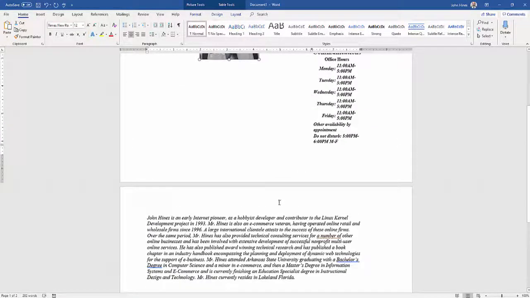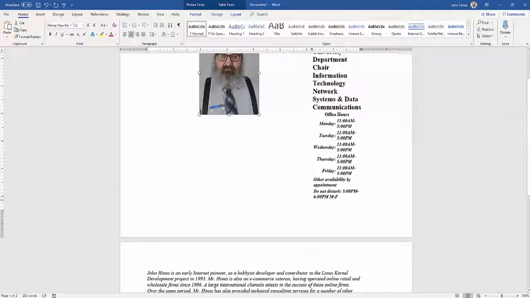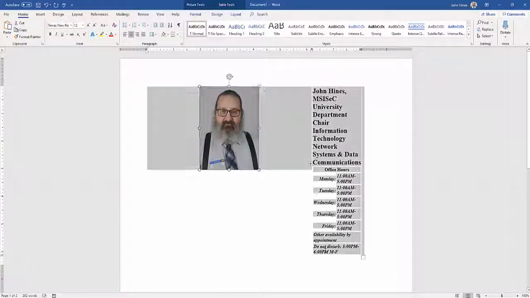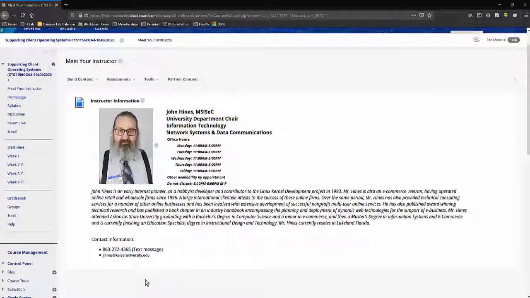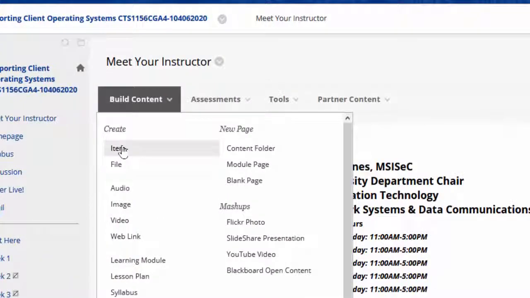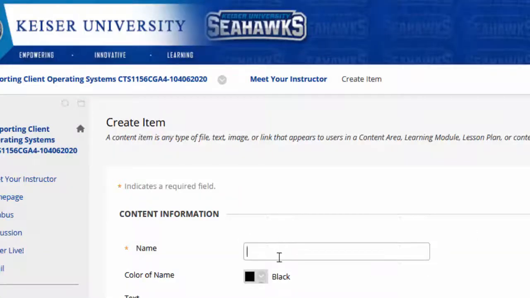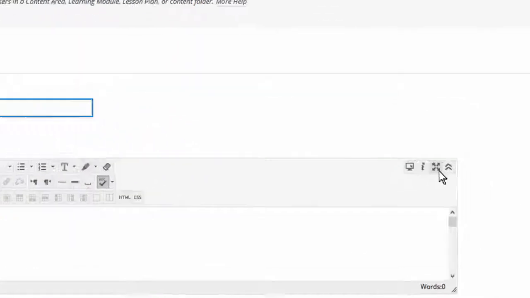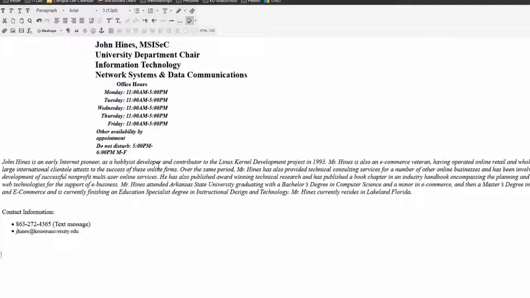So if you create a Word document with your content in that, you can simply select all, copy, go back into Blackboard, build your new content item, and then go to this crosshatch to expand, and by using Control V, paste everything into your new item.